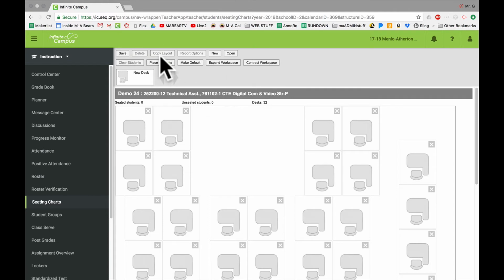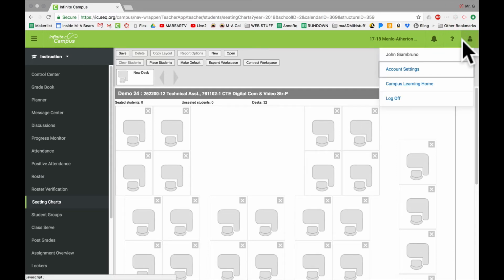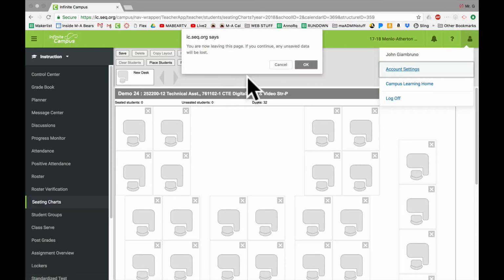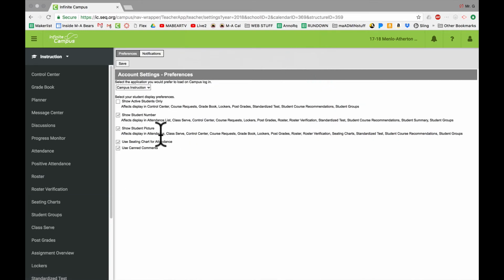The last thing you need to do, after you hit save, is go to your account settings, and that's over in this right-hand corner, and I'm going to click on account settings. Oops, I didn't save. That's why I should always save. And I want to click on Show Student Pictures, and I like the student ID numbers, and then I like to use my seating chart for attendance.